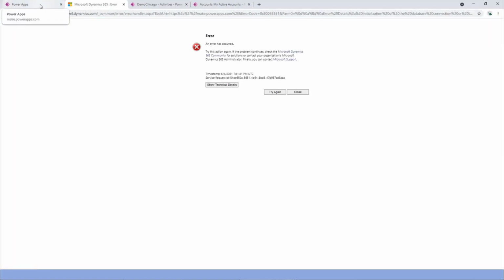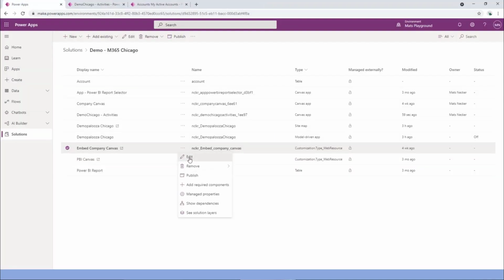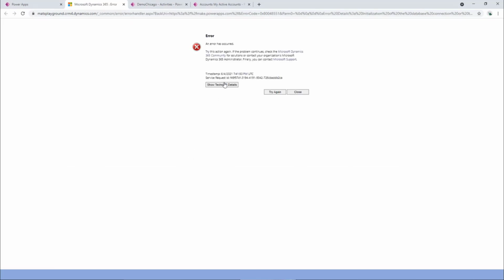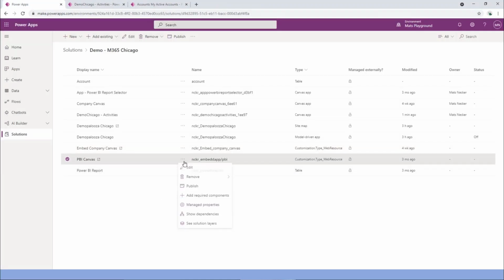The web resource doesn't want to load. Let's try that one again. Okay, let's check the other one.